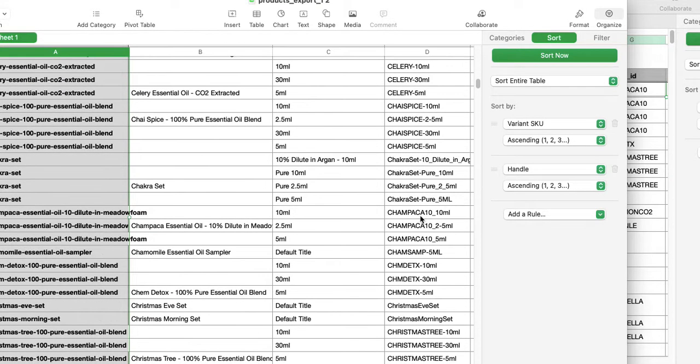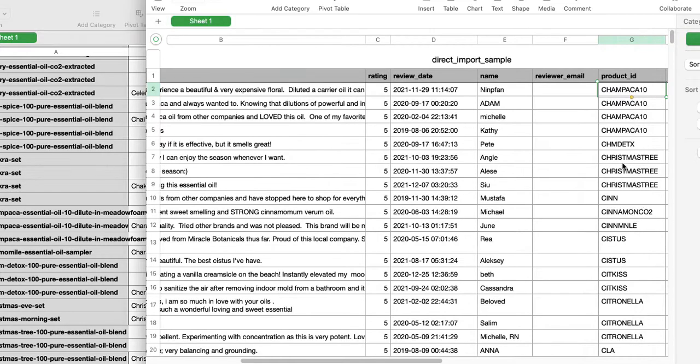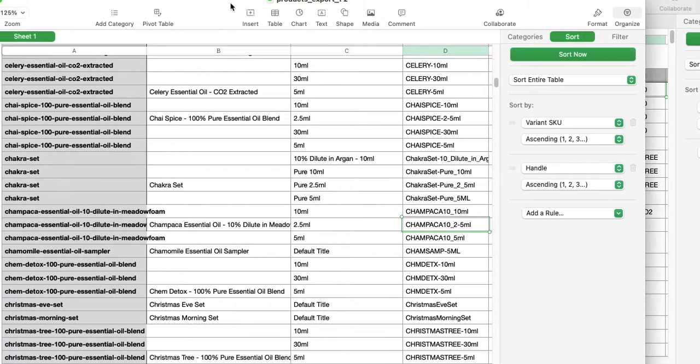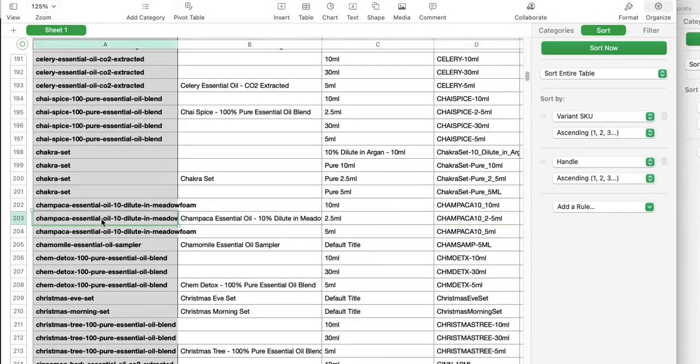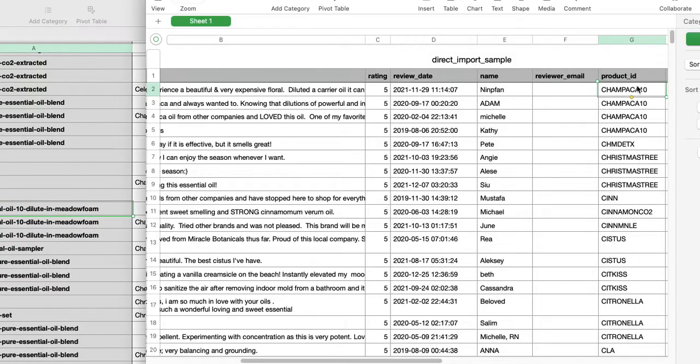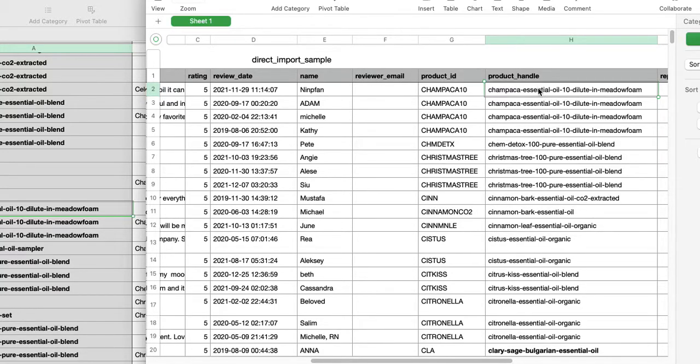So here we go. It's not exactly the same because the other system was giving just product IDs generically, and Shopify gives it at the variant level. All we need from this is to know that this Champaka is the correct one, but what we really want is the handle. This handle is the same for all sizes. So we copy the product handle, go over to the Champaka, go to the product handle column, and just paste it.